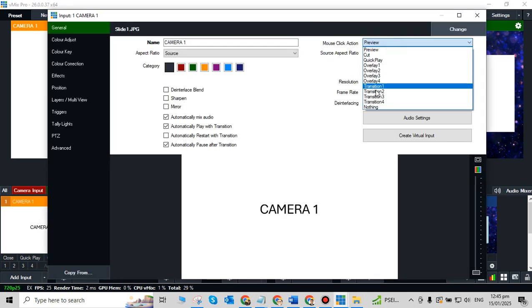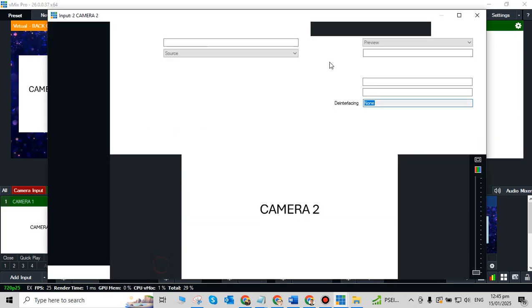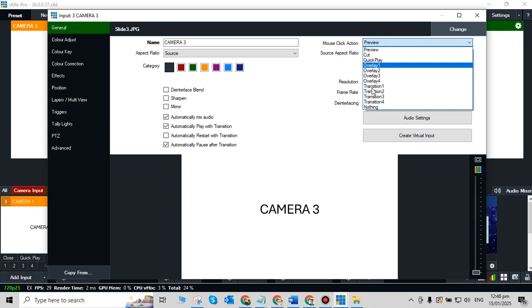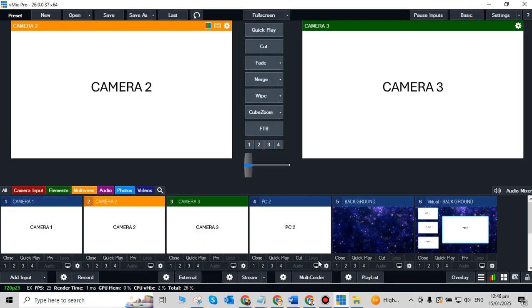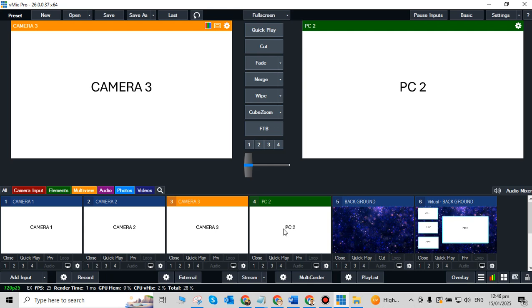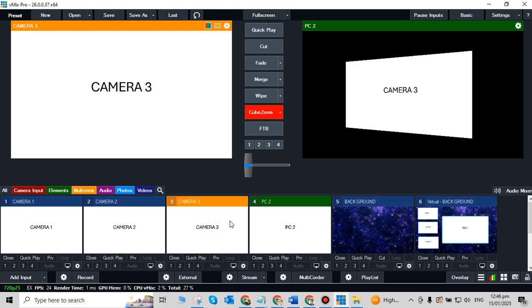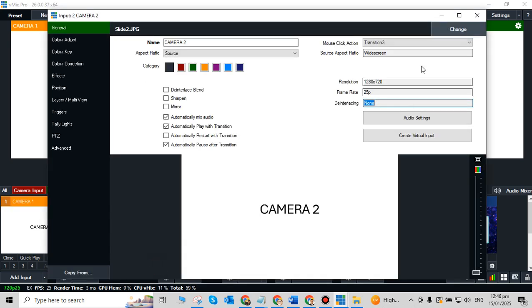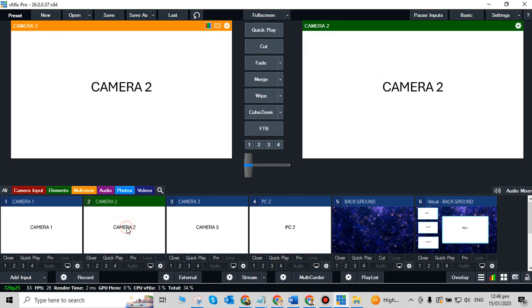You can change the transition. Okay. For example, transition 2, like that. Okay. Now transition 3. Transition 4. Yeah, transition 1. Okay. Actually, this one is the live output, and this is the preview. So for transition 2, instead of transition, we click transition 1. Then 3, PC 2, okay. So we can actually arrange all the inputs here.